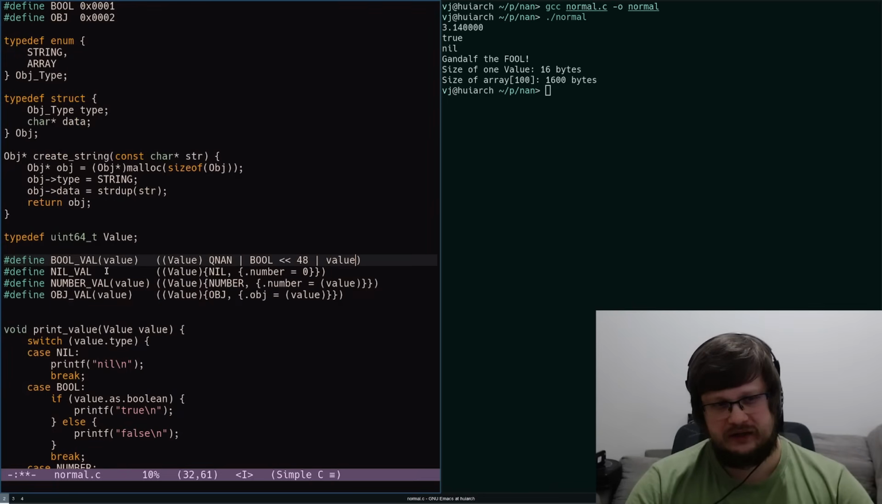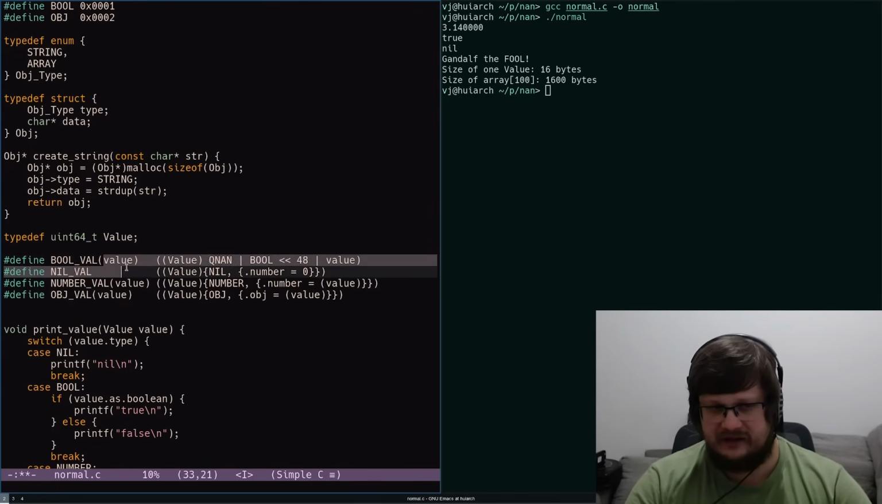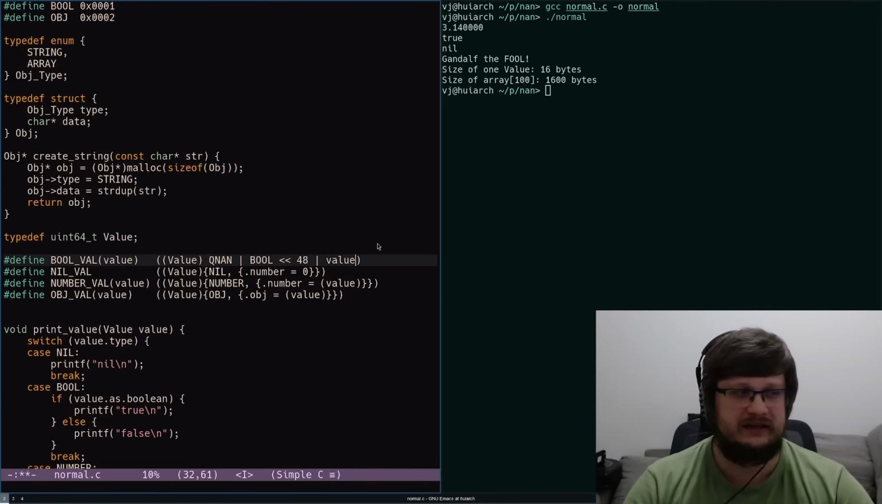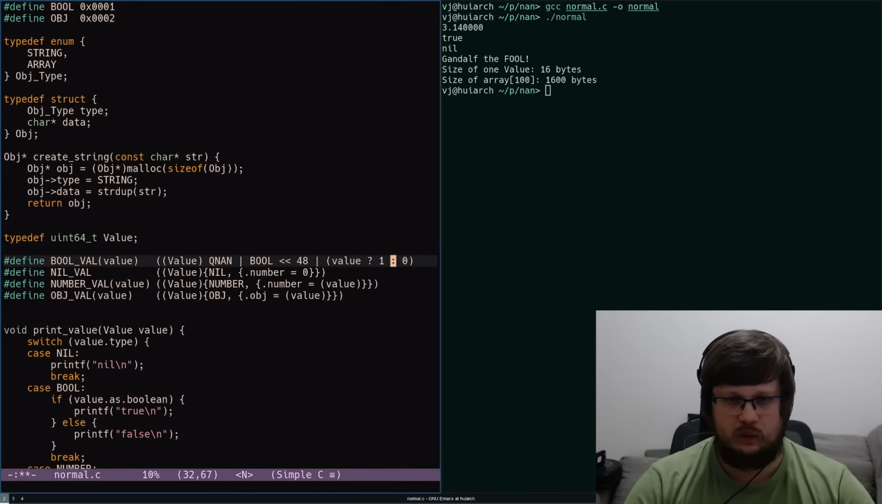And I guess we can go a little bit further, since boolean is kind of supposed to be either 0 or 1, no matter what we get. We can do something like this, right? So if value, 1, otherwise 0. So kind of do it like this. And I guess I need to cast it to an integer, right? Yeah, just to be safe. So this is for boolean.